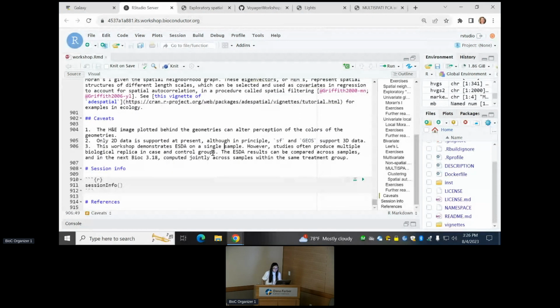Thanks for coming. Finally, Voyager is not perfect. It's not really meant to be the most comprehensive ESDA framework in the world. It's meant to complement many existing methods like BayesSpace and Lisa Clust, which is also from Alice Patrick's lab, and so on. So there are also other caveats.